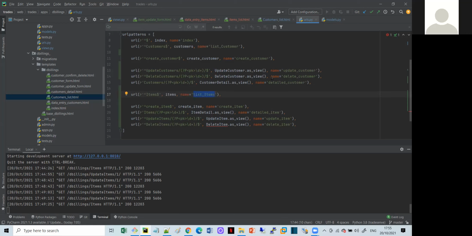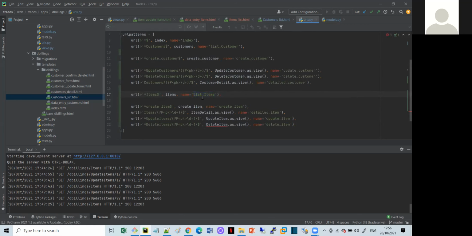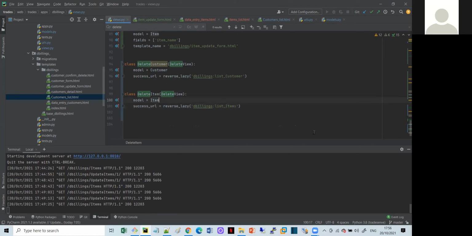So I better off when I define the view, that one should say plural, because that's where I want him to go. This means, by the way, reverse lazy is another way to tell him go to the list, by telling him go to the billing application, go to the URLs, and take me to the list items. And that's really what he's going to do. When is he going to go there? He's going to go there after deleting the item.